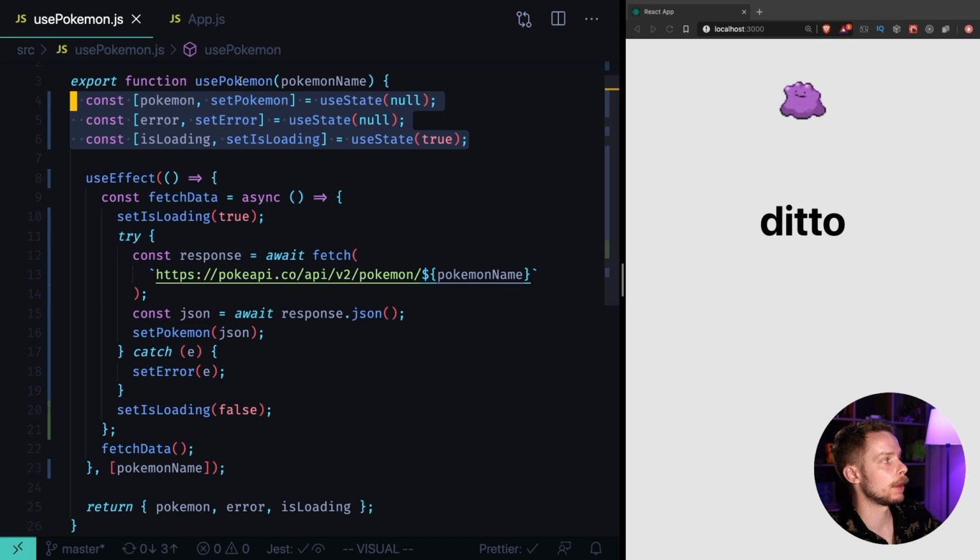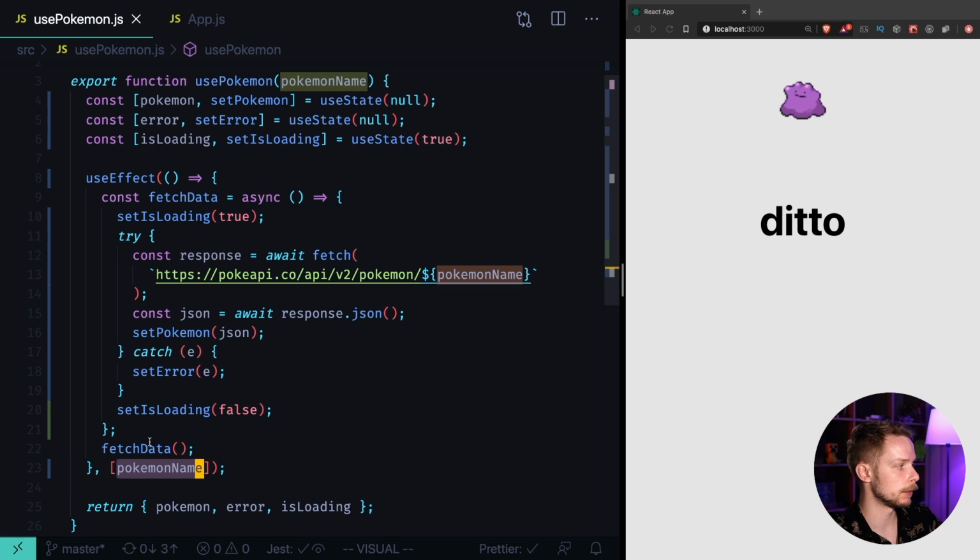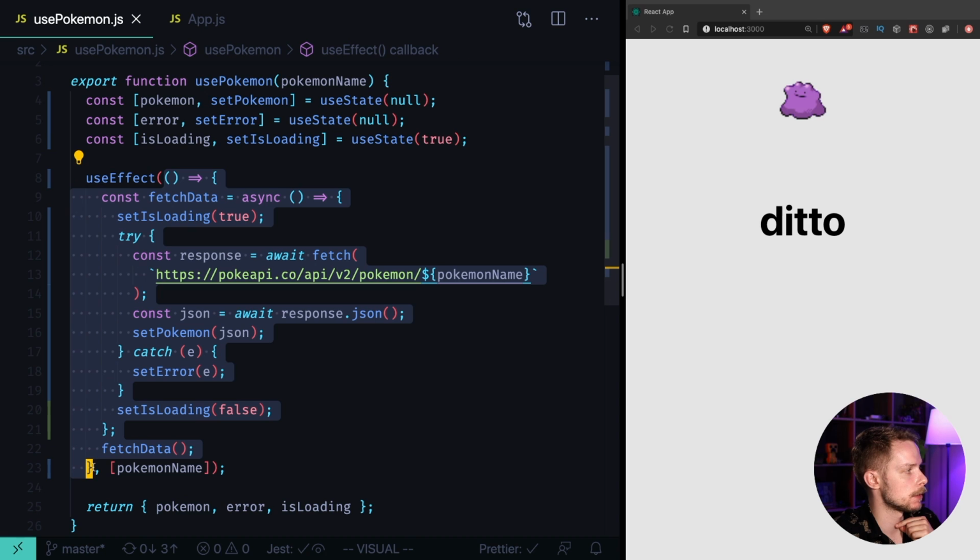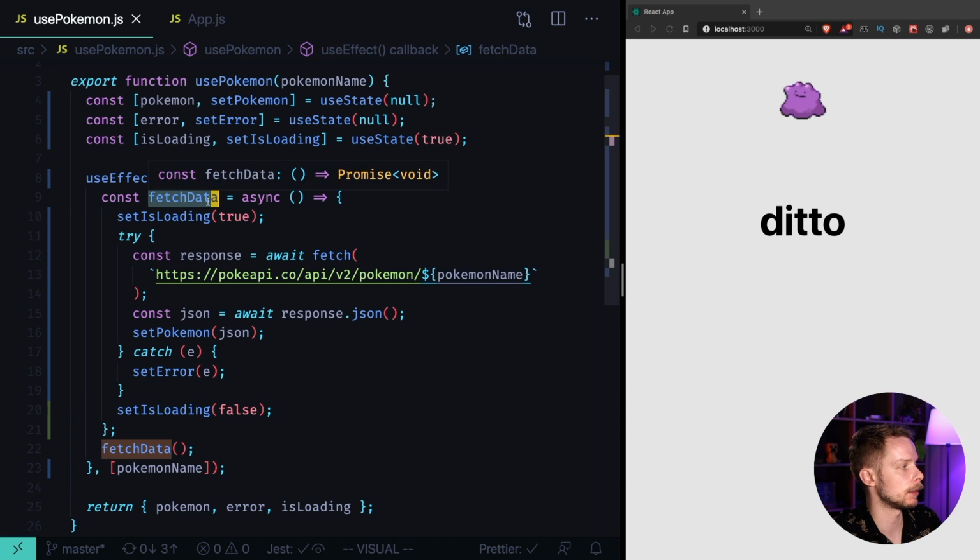And then, when the hook gets mounted, or rather when the component that uses it gets mounted, the useEffect will get triggered, and also it will get triggered whenever the Pokemon name is updated. Remember that the second argument of the useEffect is an array of dependencies. If it's empty, then the effect will run only once when the component gets mounted. And if you pass values to it, it will be called every time the values inside of this array change. When it happens, the useEffect runs the callback, where we define the fetchData.